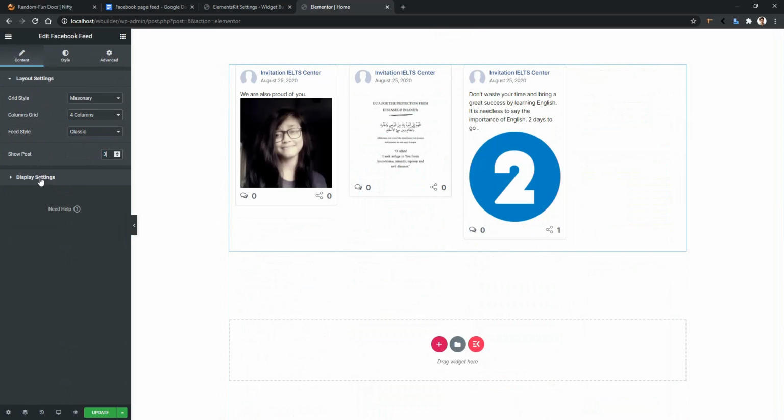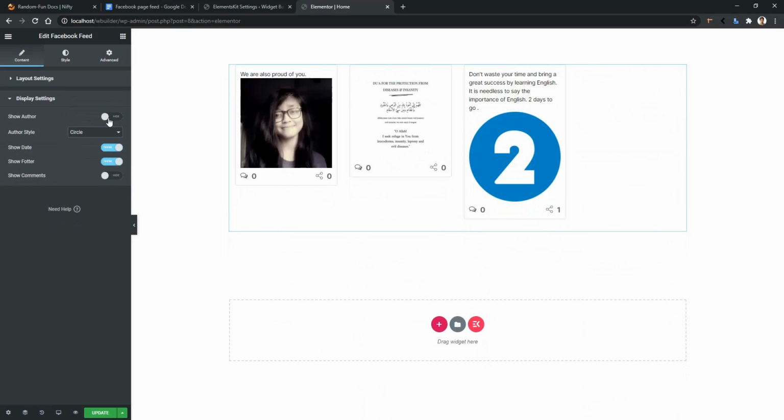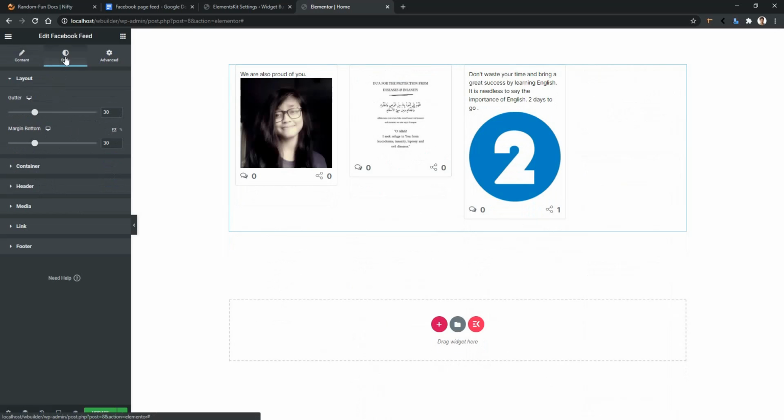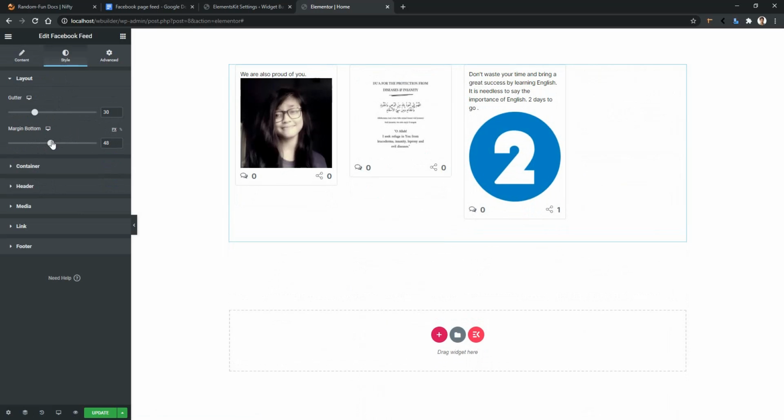If you go to the display setting, there you'll find show author. If you disable it, the author won't show. And then you have some other options like author style, show date, show footer and show comment. If you go to style, you'll find more options to work with this style, like the gutter, margin bottom, and so on.